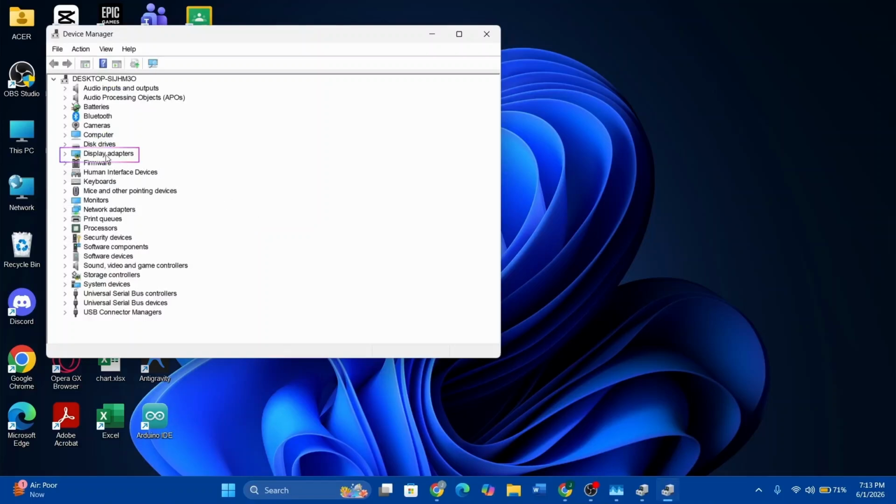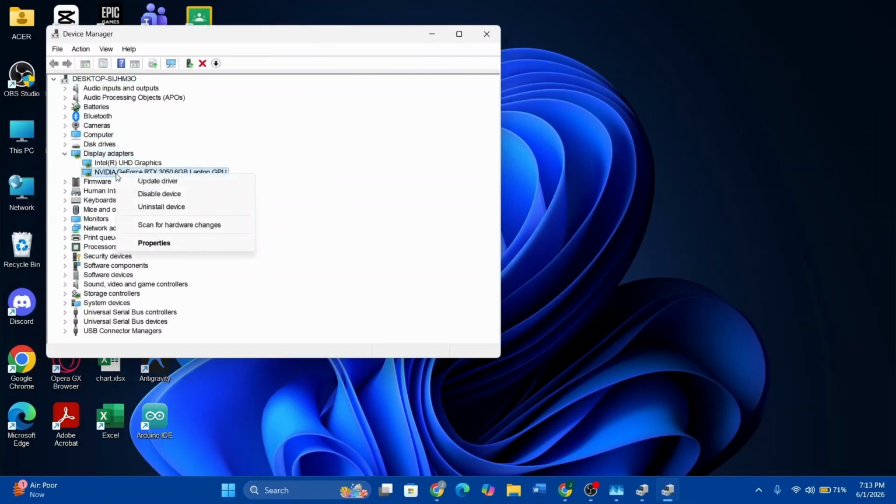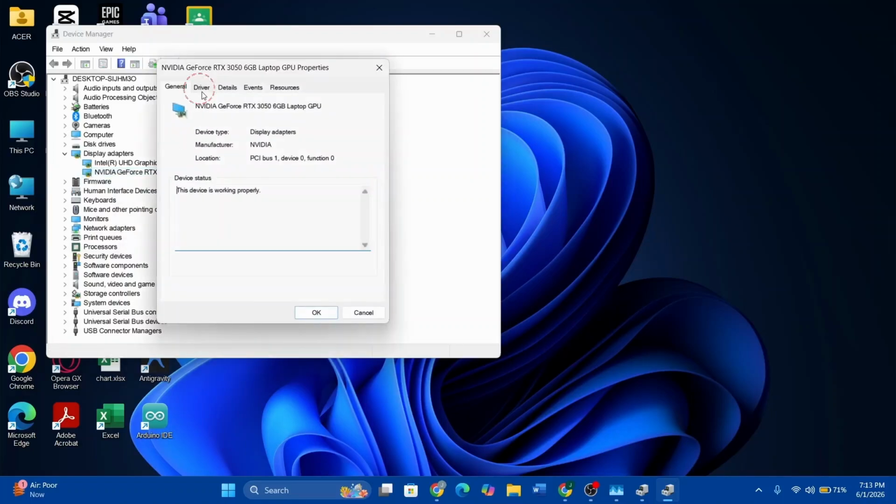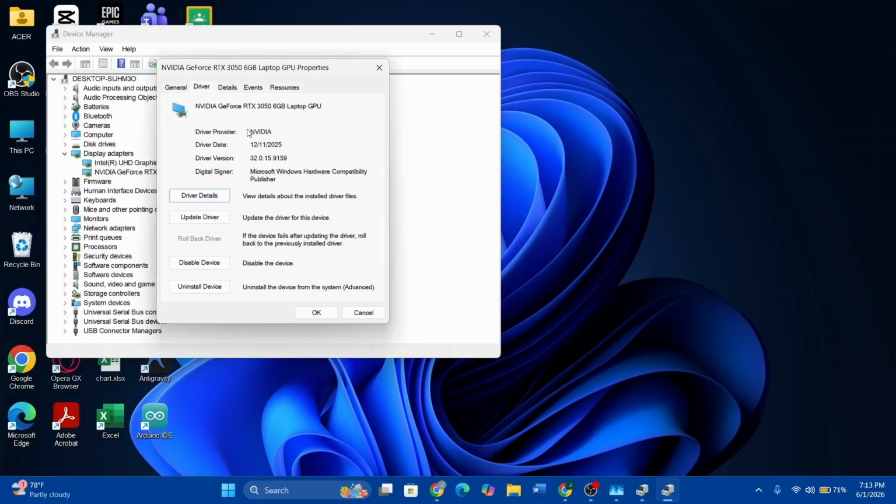Expand Display Adapters and right-click on your AMD driver. Click on Properties and go to the Driver tab to confirm the driver version has been rolled back successfully.